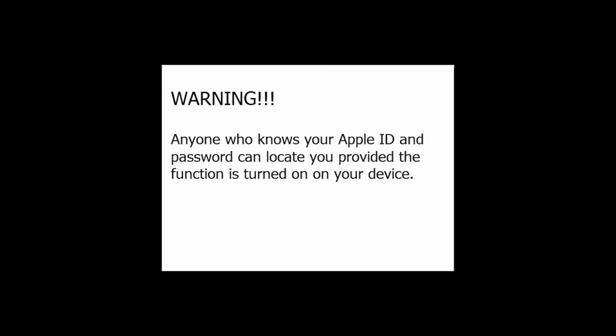Word of warning there, though: anyone who knows your Apple ID and password can locate you, provided the function is turned on your device. So if you're going through a bad divorce, or you have a stalker or something, you want to make sure you have a pretty unique password that someone's not going to be able to guess, or that someone might already know, just because you always use the same password for things.